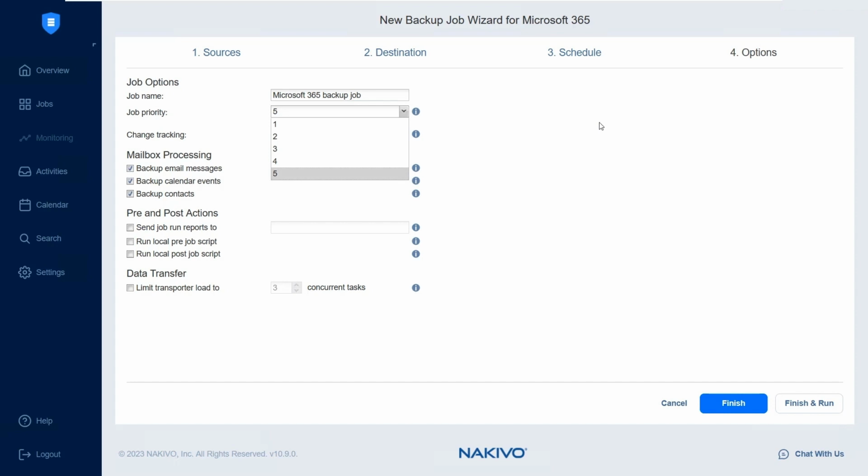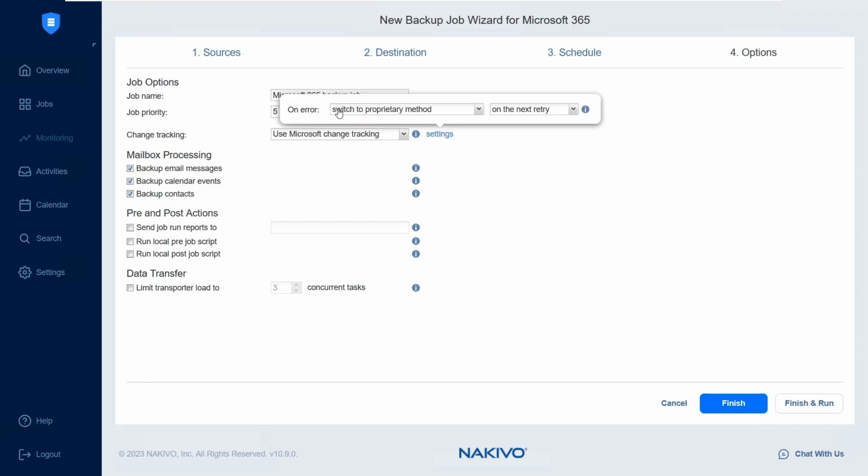Select your preferred change tracking method for incremental backup. The solution can process changed data between job runs using either the proprietary change tracking method or native Microsoft 365 change tracking. Select the No Change Tracking, Always Full option to disable change tracking altogether and perform full backups. To manage error handling for change tracking, click Settings and specify your preferred action. Under Mailbox Processing, specify the mailbox items you would like to include or exclude by clicking their checkboxes.